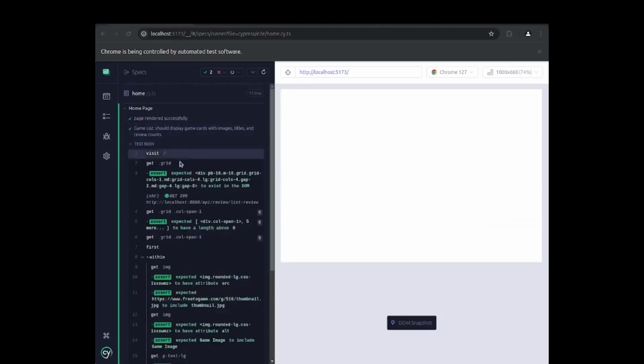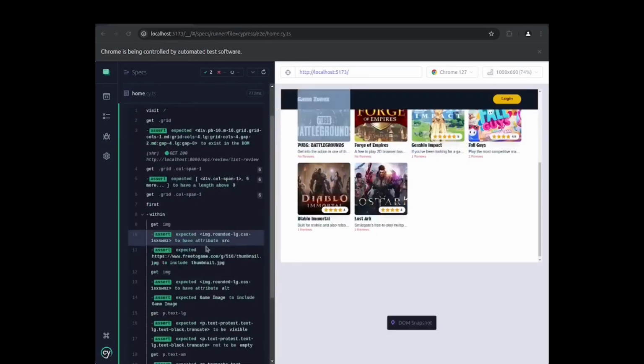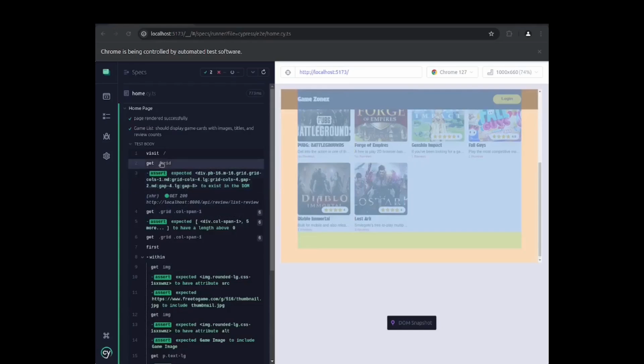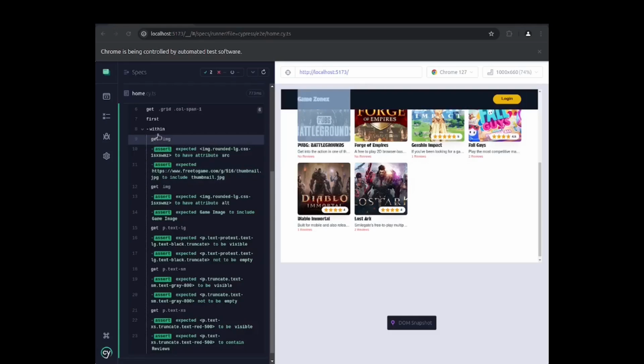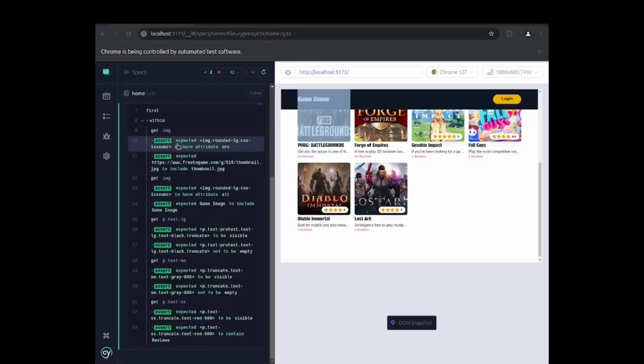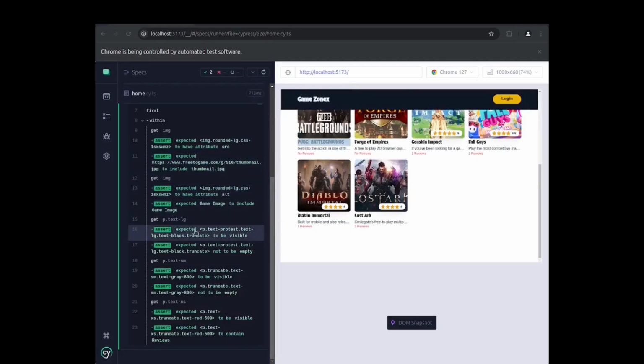You can see our second test case actually passed, and it has multiple assertions. As you can see, it first visited the URL, then it checked the grid, and it applied an assertion for what is expected. Then it goes to check another assertion, and as we discussed, like the within, it will check all the assertions within that element. It checked the image, the thumbnail, the ALT attribute, then it checked the paragraph tag, the description, and the review text.